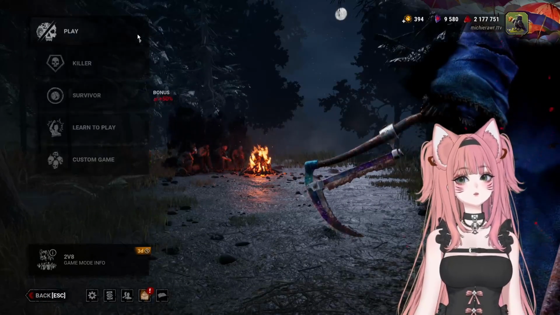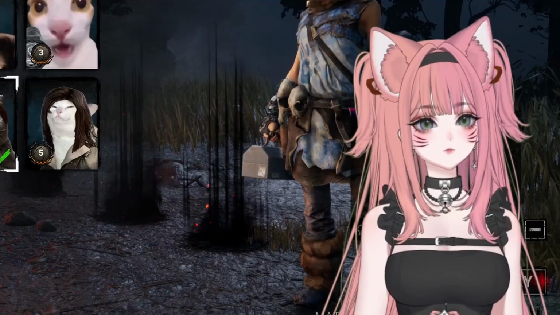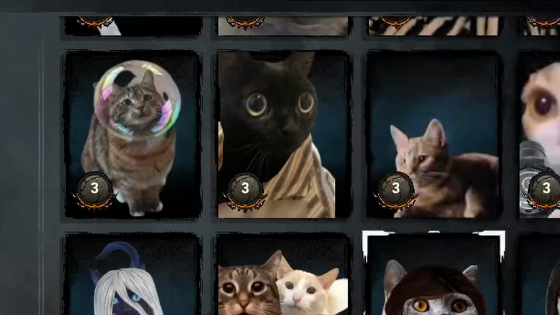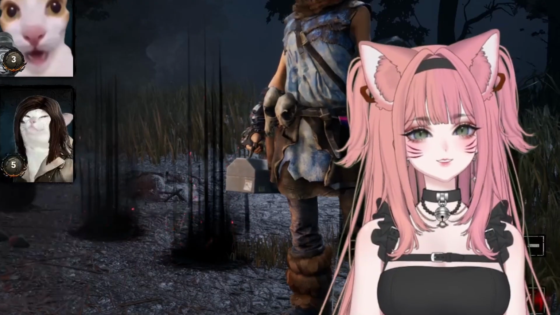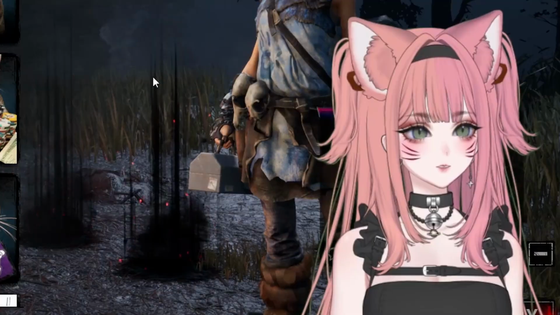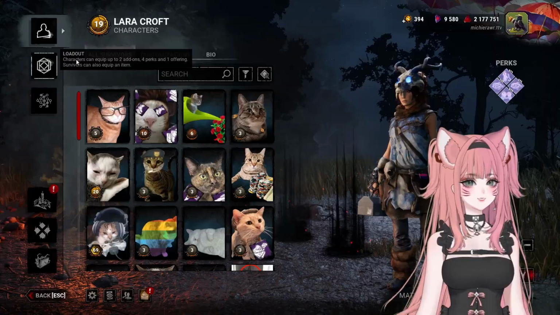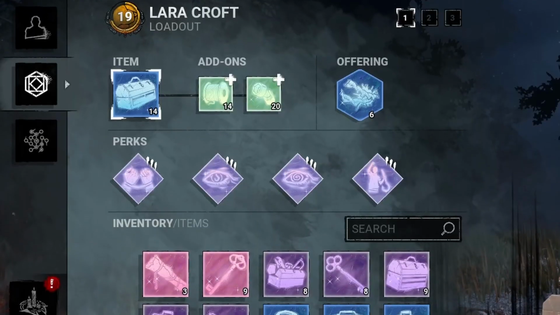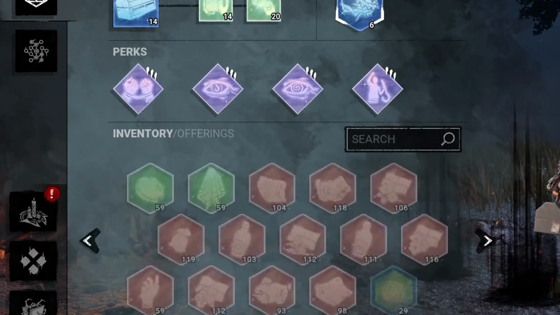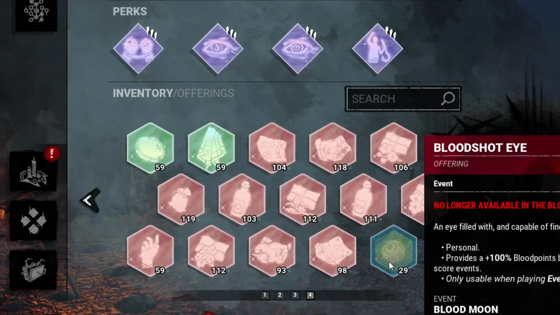Let's go and check out Survivor as well. First thing I see is Nicolas Cage. It's a whole mood. And as you can see, all the cats are updated here as well. Very cute, very demure. Let's look at the loadouts. Same thing, all the items, the add-ons, offerings, even some of the event offerings too.